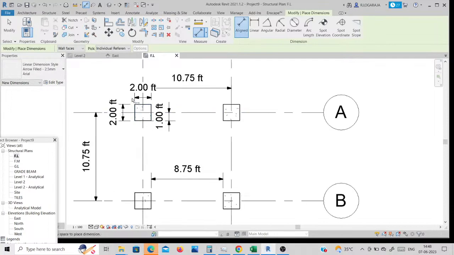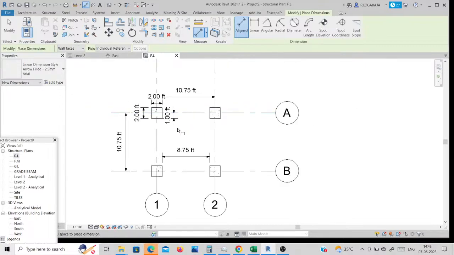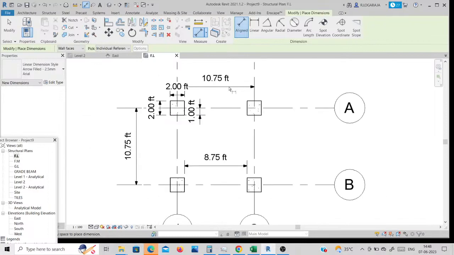This is the top view. I will create the 2 by 2 foundation. This is a center line at 1 foot. This center line is also 1 foot. You mention this type of diagram for your foundation.